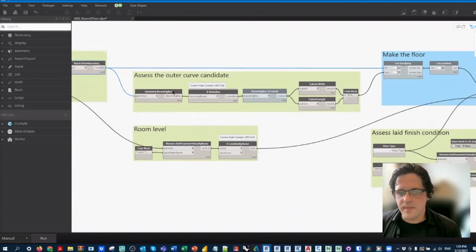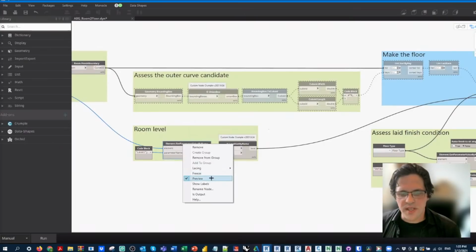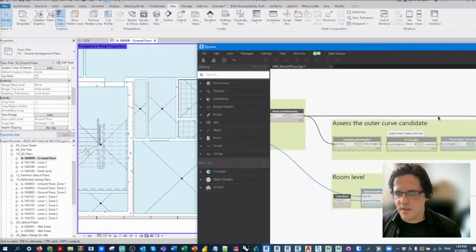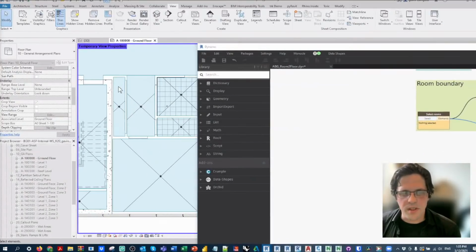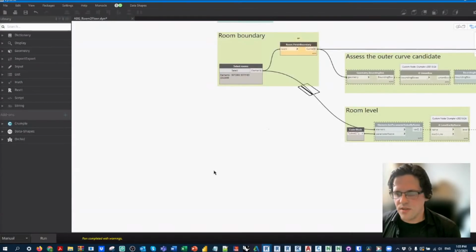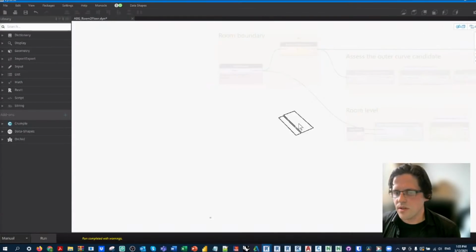I'll just do what we call freezing, which means we tell some parts of the script not to run, so I don't rerun the process. But if I select these rooms again, Dynamo does have the ability to process geometry. So now I have the outlines of those rooms.